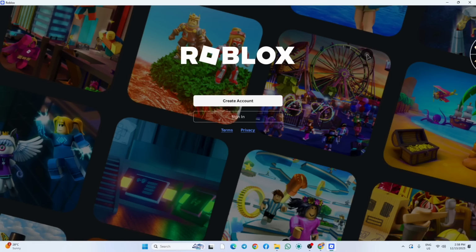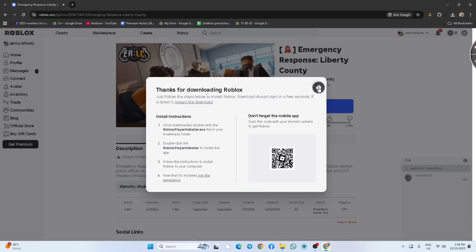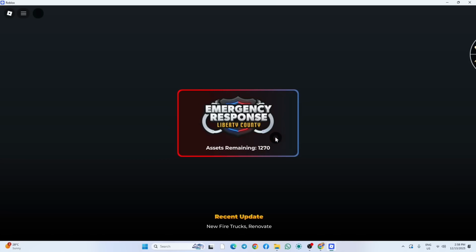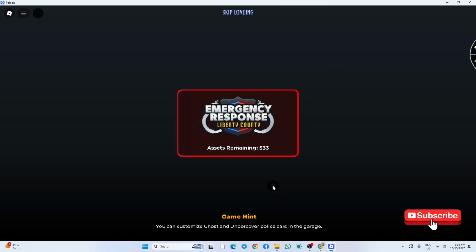Then you may get something that says choose an application to open the Roblox. Make sure you choose the Roblox, then open link. Then you can see Roblox is starting. Now you can play any Roblox games on your PC or laptop. So that's how you can download and install Roblox on your laptop or PC.